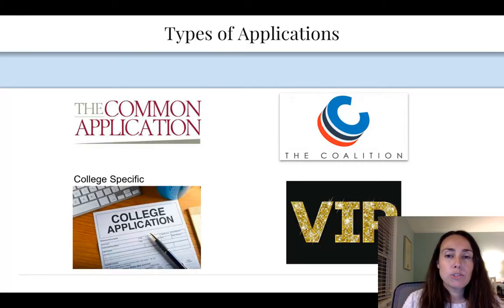Types of applications. So there are four main types. The first one is the common application, which is, as it sounds, the most common application. So it's essentially an online application where students will create their own account. They'll fill out the application and it'll be shared with multiple schools that they're applying to. We'll look at the common application in just a few minutes.